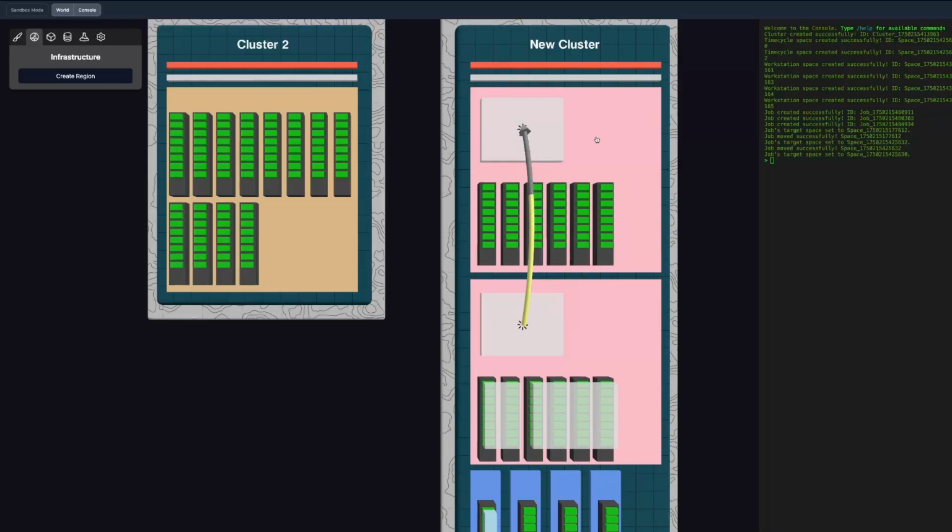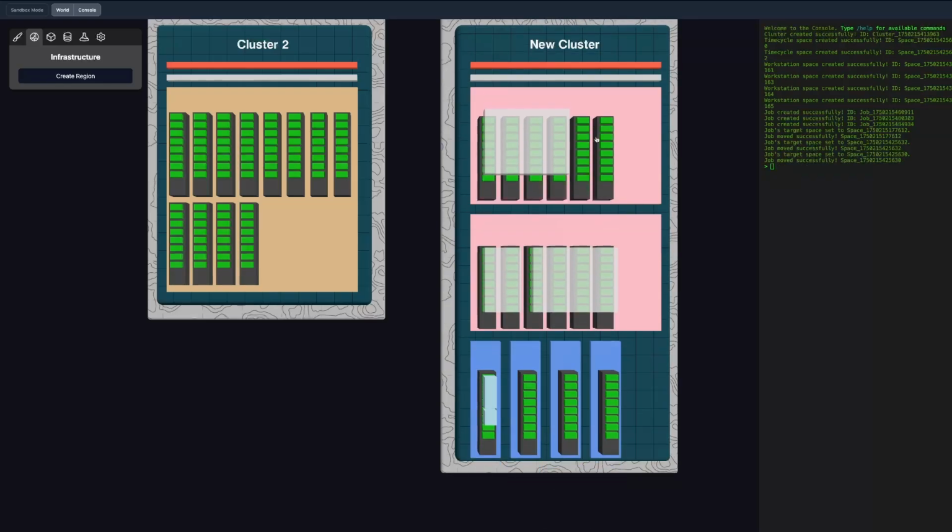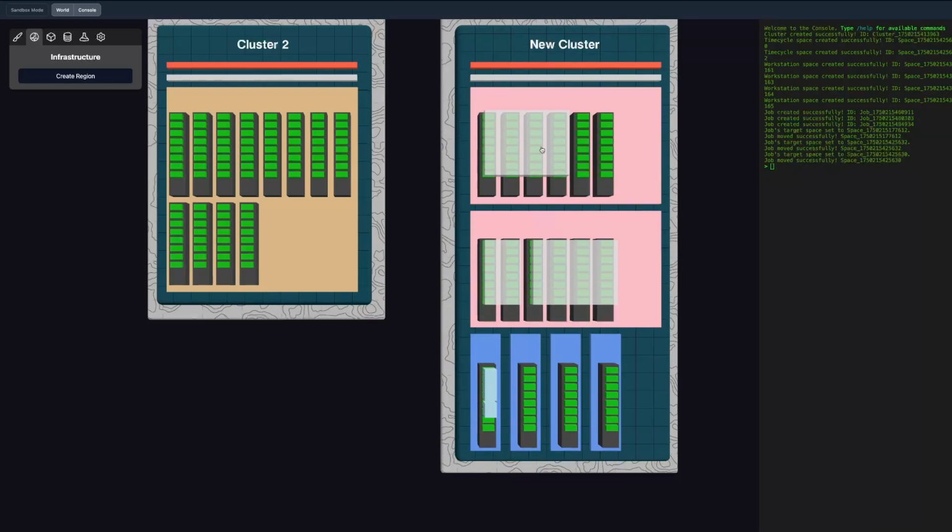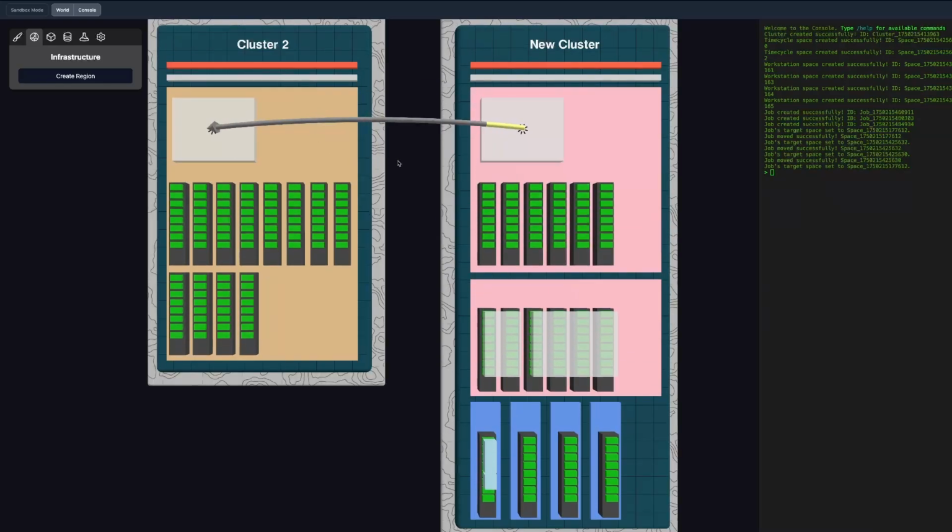All the stuff it needs is moved to the new resources, and once it's done, it can start. You can even do this across clusters. We'll handle it all for you. Super duper simple, super duper easy.